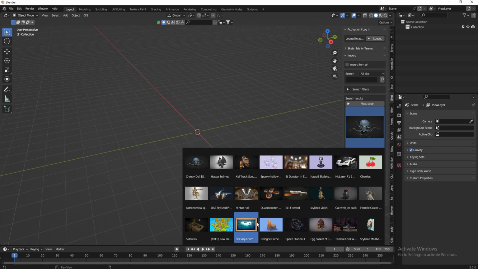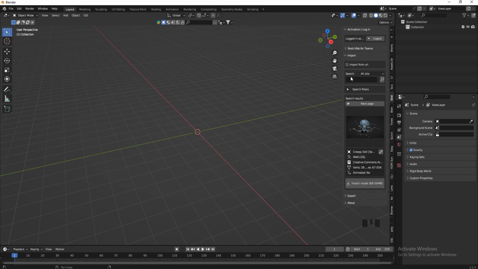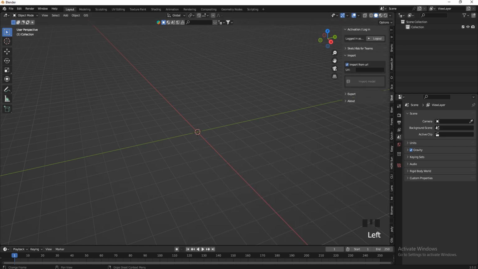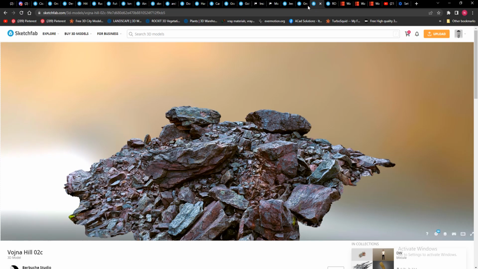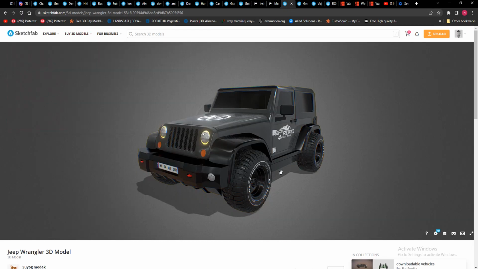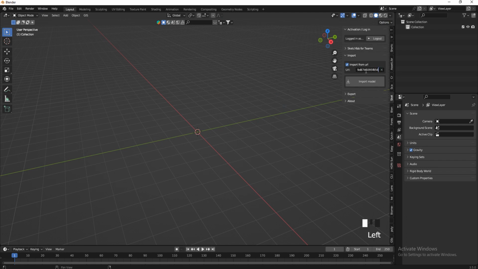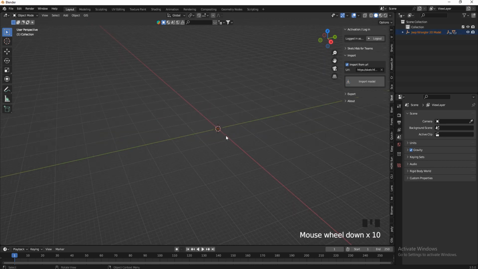You can also search the items right here, or what you can do is select this import from URL. First I'm going to select this Jeep, press Ctrl C to copy the link, then go right here and press Ctrl V and select import model. It will take some time depending on the complexity of the model, and it will be imported inside Blender, including the texturing and everything. You just have to adjust something so that it will match your scene. But other than that, all of the things are correct.